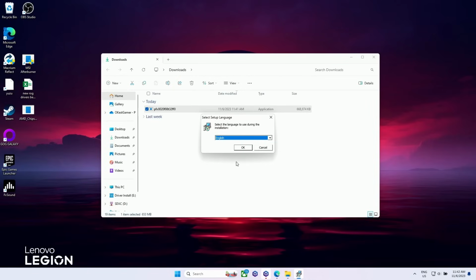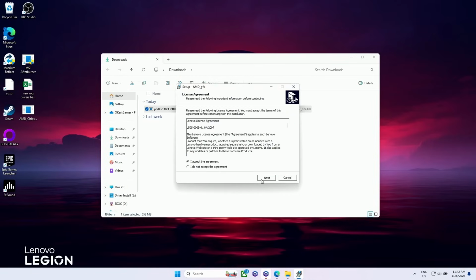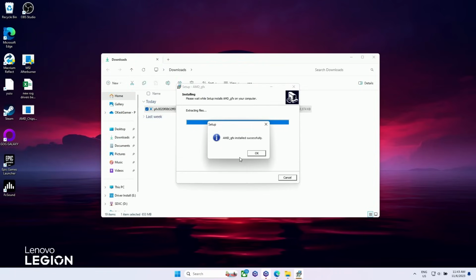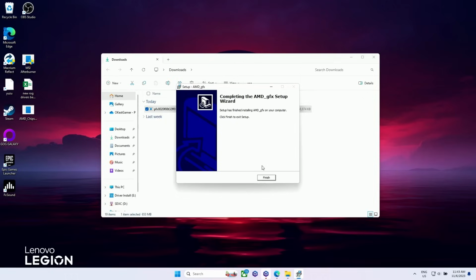Then you can just select your language, click accept, and then next. And then press next again to install. And then press next one last time. Once that finishes, command prompt will open and quickly run, and then you're good to go. So press OK. And then press finish.